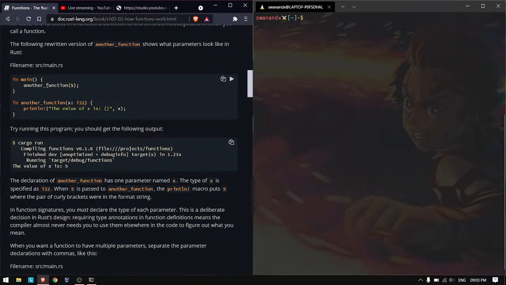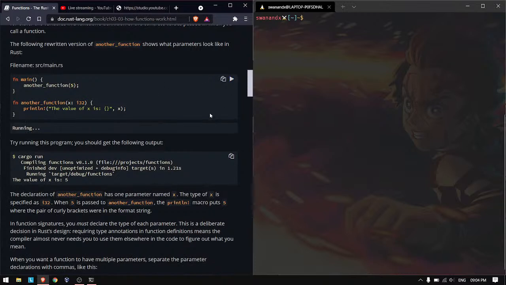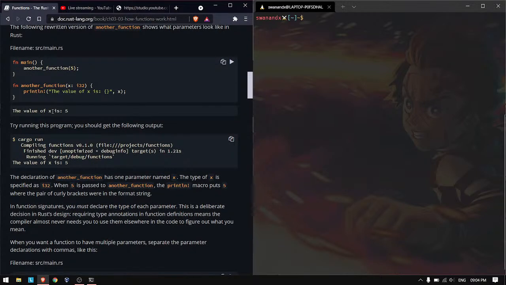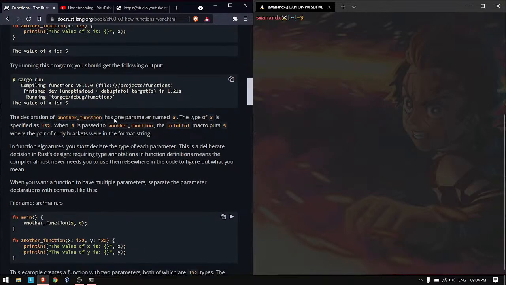So here in this example we are calling this another function which takes a 32-bit integer. Here we are passing 5, and inside the function it will print the value of the given argument. So if we just run it, you can see the value of x is 5. That's what we passed here. So that's how the parameters work.